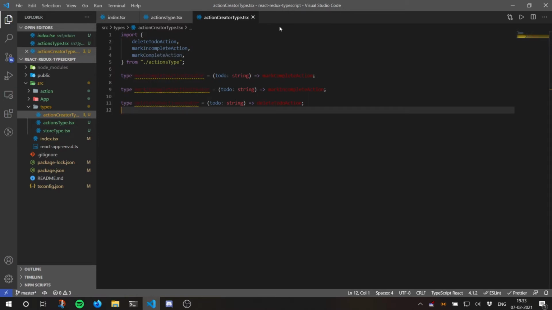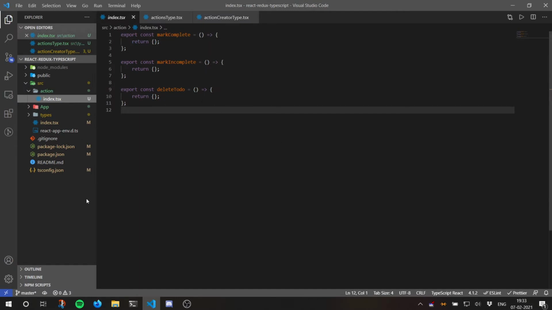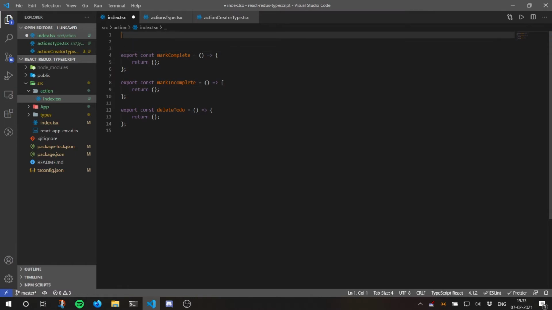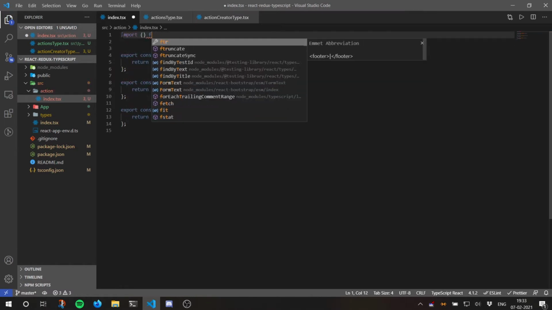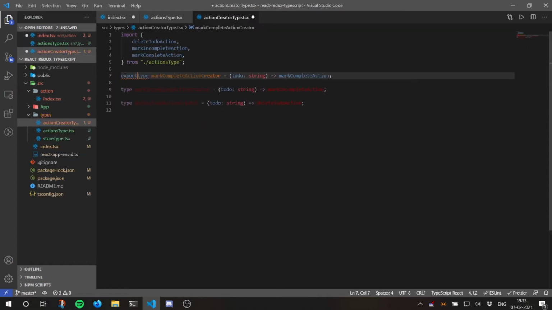Now let's start writing the actions themselves. Let's go in index, and we have a mockup of those functions ready, but we will import those types that we defined. So let's import. Wait. I think we forgot to export the types. First, let's export this.